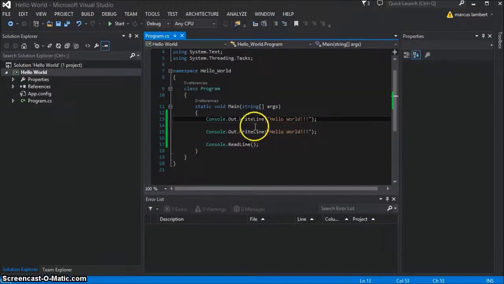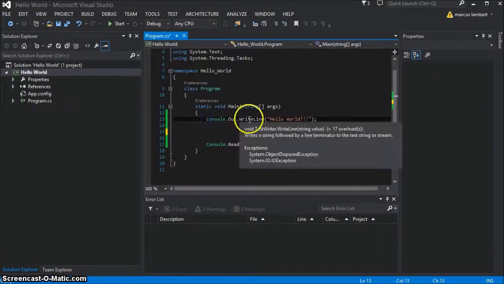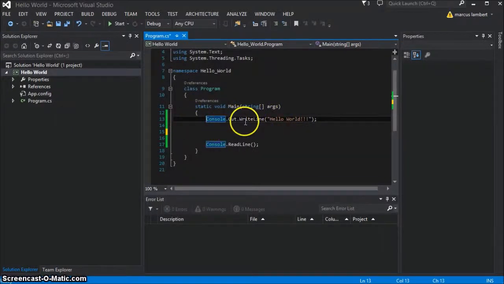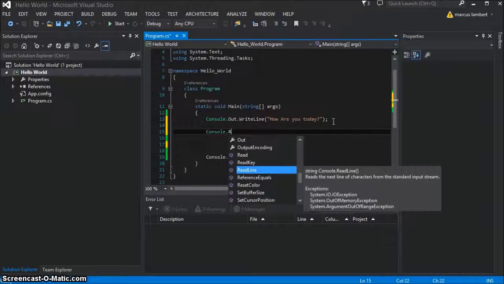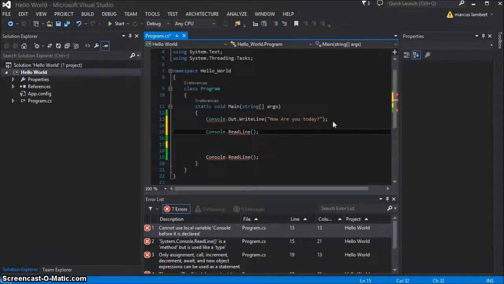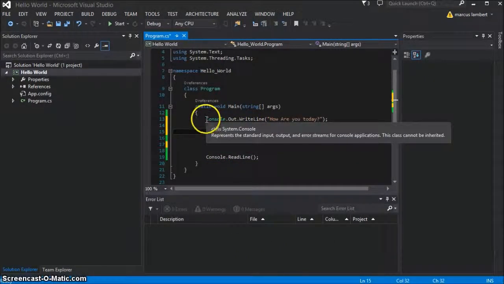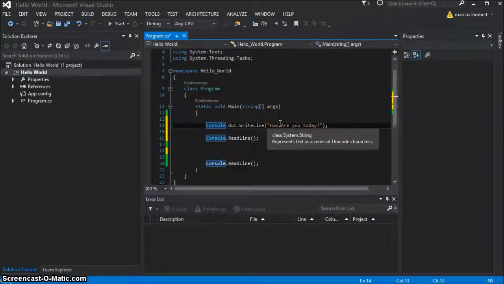So now that we've got the WriteLine, we're going to actually have an input. Let's do Console.Out.WriteLine. We're going to say, how are you today? Now in this one, what we're actually going to do is Console.ReadLine, just like we did down here. But here is what we actually need to change.